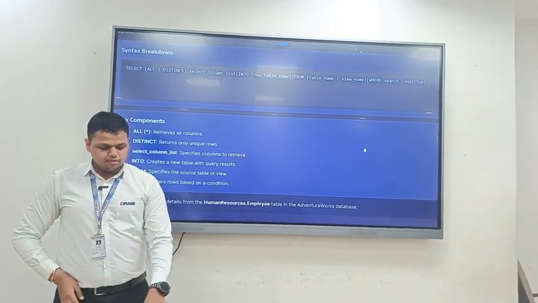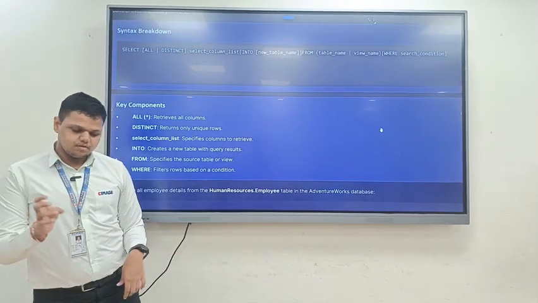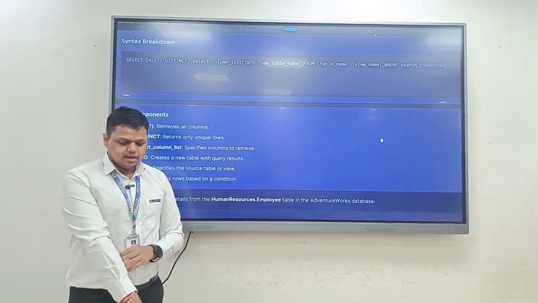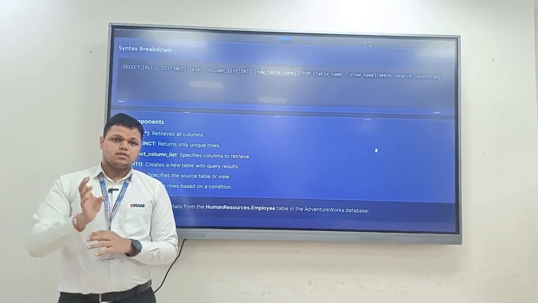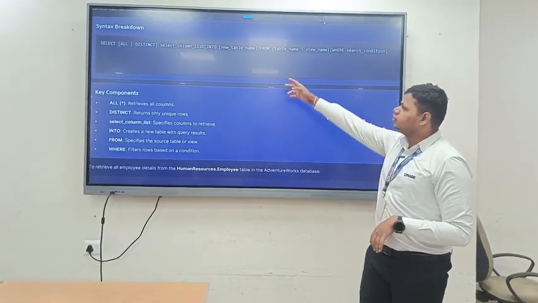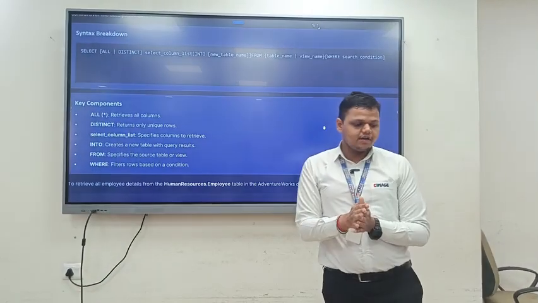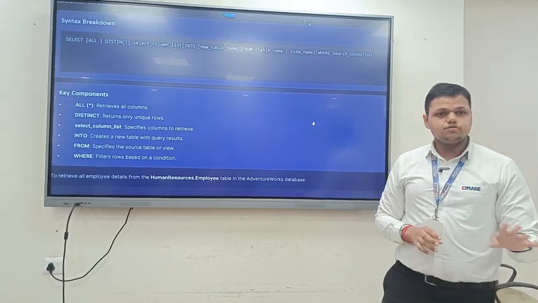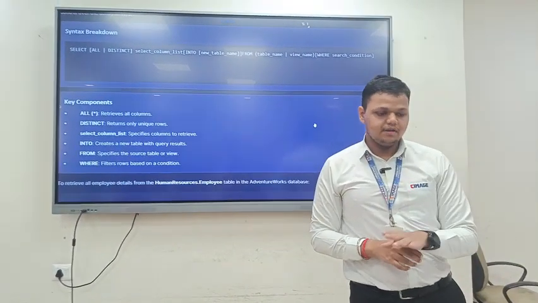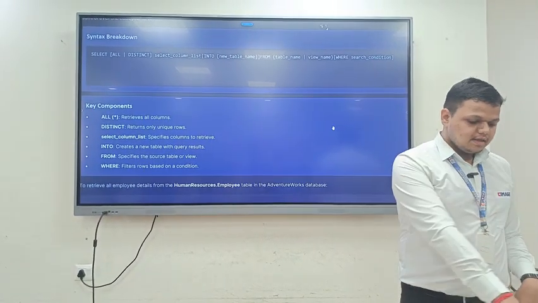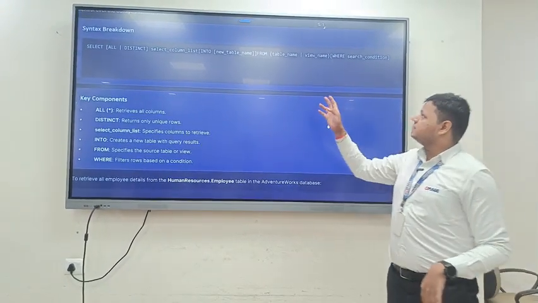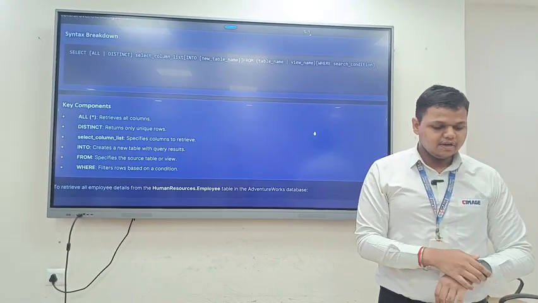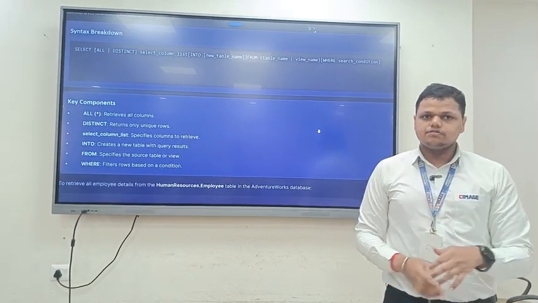And INTO is not a compulsory term in the syntax of SQL. Here we have the INTO terminology in the syntax breakdown of the SQL select query, and this is not compulsory. It is only used to save the data that we have retrieved from our condition. And then we have the from clause. This specifies which table and schema we are using for the query. And then we have the where clause that is used for the condition.